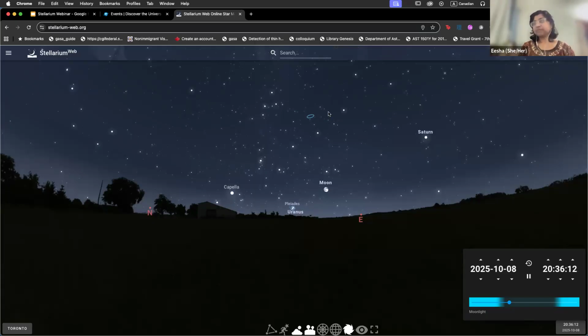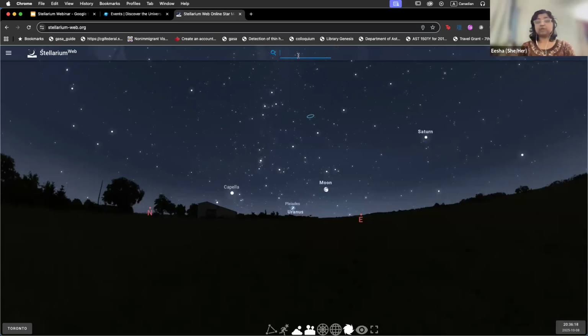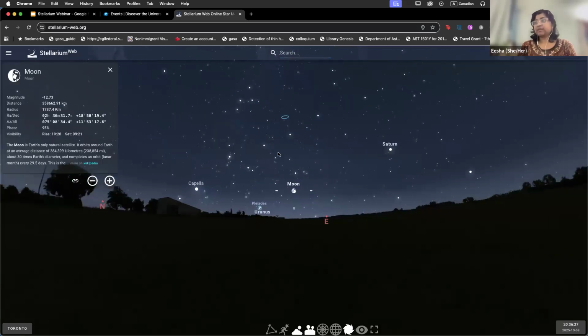Okay, so that's how the date and time toggle works. While we are here, I also want to show you things you can do with the search function. So the moon is right there, but say if the moon wasn't right there, I wanted to search moon, I can type it there and it will relocate itself to the moon.